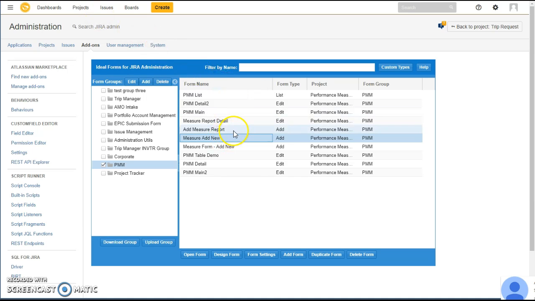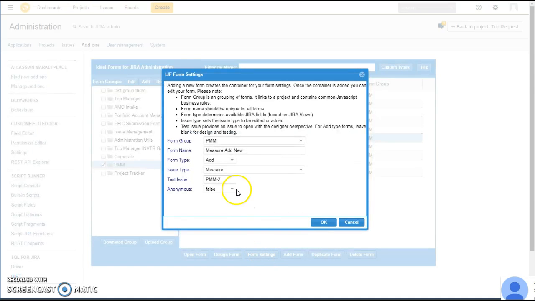So the first step is to create a new form, and then in the form settings, make sure you click form type add. That indicates to the Jira system that the metadata we need to be able to add is going to be used as the add metadata. The second thing you have to do, of course, is pick what kind of issue type you're going to be adding, and that issue type has to come from the form group. So I've bound my project, or my performance measures, to this particular form group.